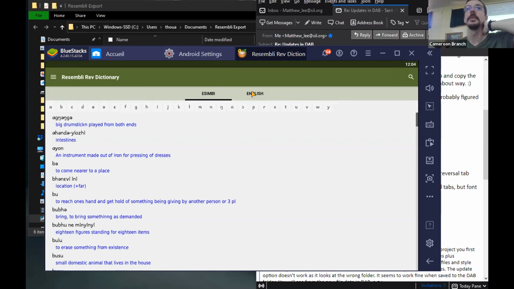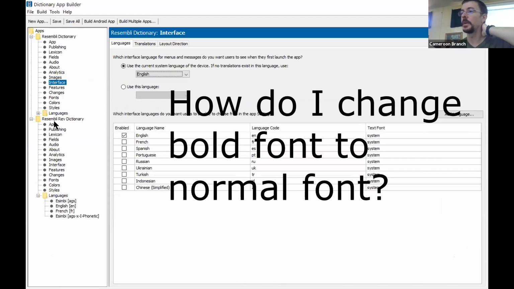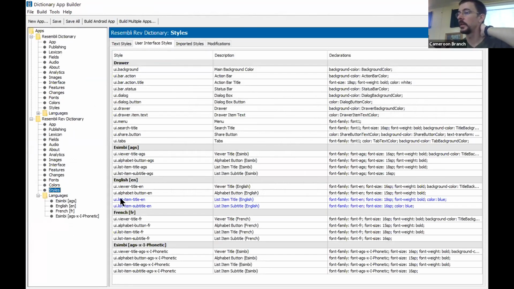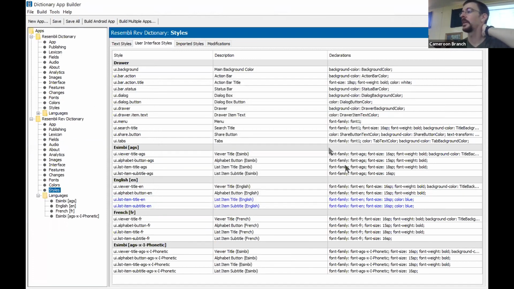So probably what we would want to do is go to the English title and unbold it. So if I go back in here and I go to styles and I'm in user interface and I go to English title, font weight is bold, so I say nothing, which is the same as normal. Okay, and then if I build it again, then all of it will be there. That's all the important stuff for knowing how to actually build an app.